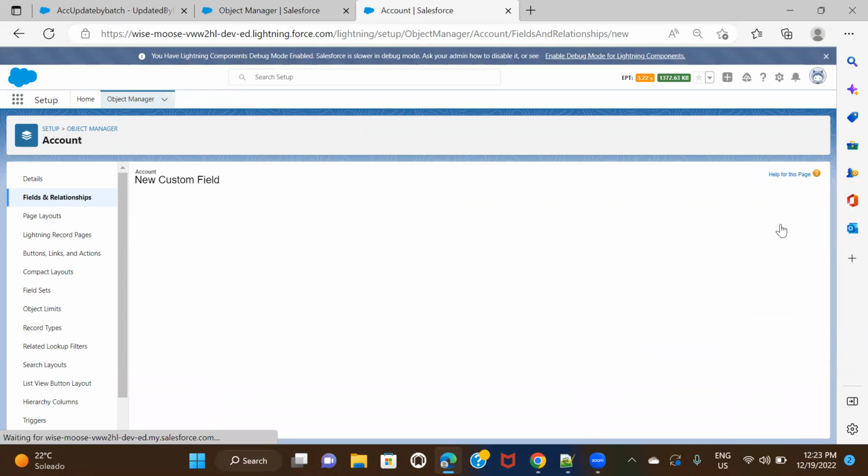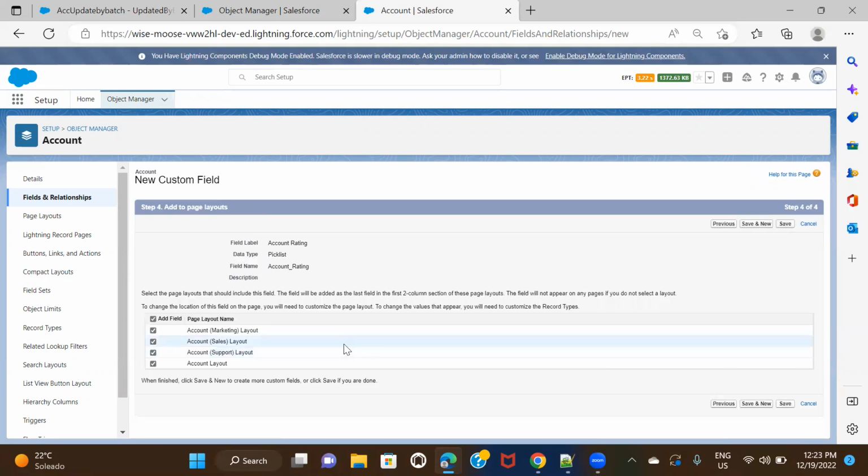So next, it is asking me about the layouts you have available on the account object, and whether you want to add this field, the one that you're creating, on all the layouts. And the answer is yes, I want to add this field on all the layouts. But if you are working on a project, you have to be really careful, because your requirement might not be to add a field on all the layouts, but to add it on only one of the layouts. So you need to be careful about doing this.